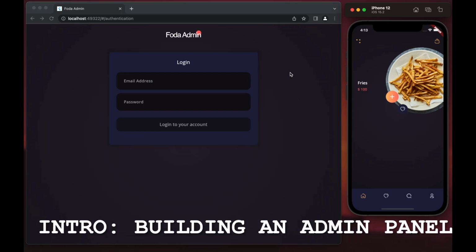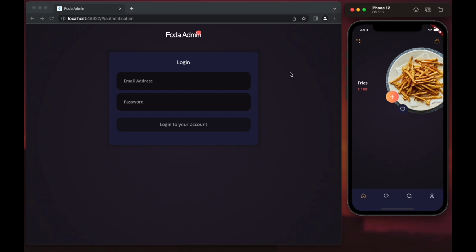Hello everyone, welcome back. Today I'm going to be talking about our admin panel and how we are going to be building that into a live application, and it's going to be web-based. Also, we are going to be using the Flutter web technology to be building our admin panel.